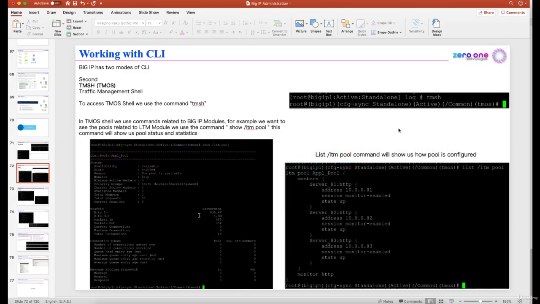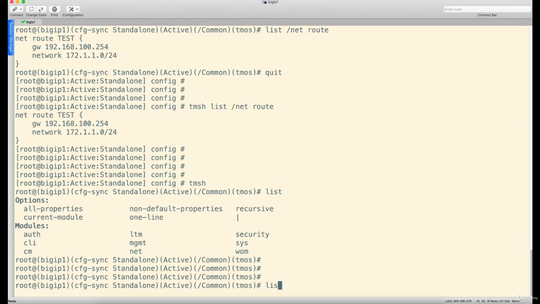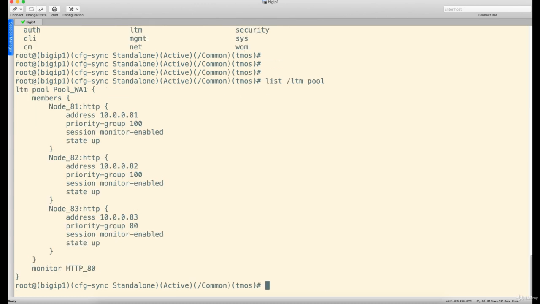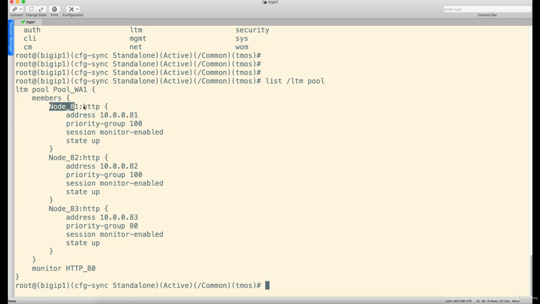Let's check the pools. So we can say list ltm pool. We know that we have a pool, 3 servers. This is the name, this is the port 80, this is the IP address. You see even the priority group, state is up, so monitor is enabled. There is a health check.